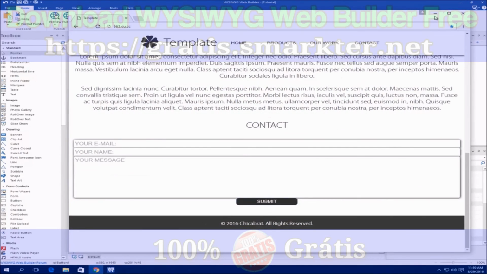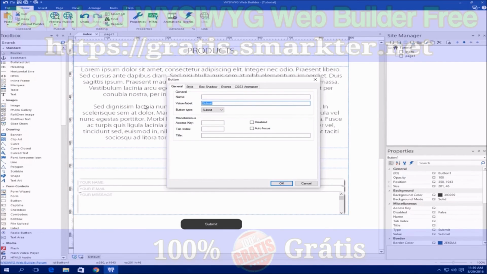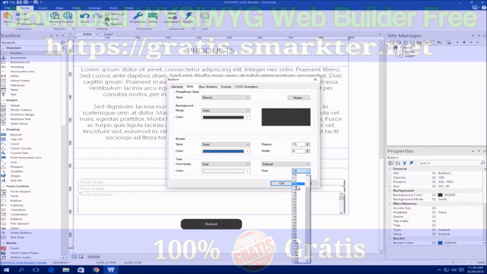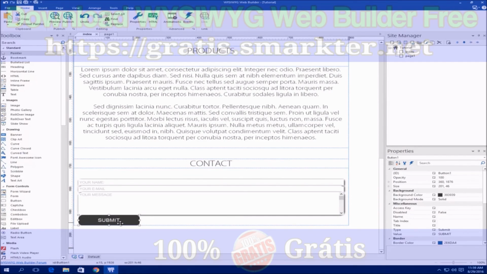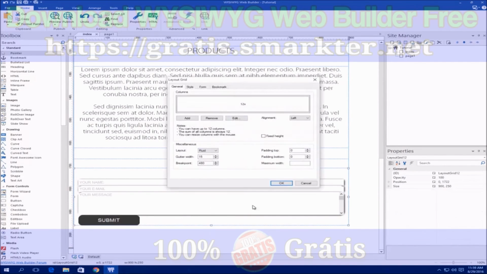And wait, these are capital letters. Okay, so let's type submit with capital letters. Okay, and the font is bigger. So maybe 14, yes, and just place it here. Now double click on it, select it, and click center.